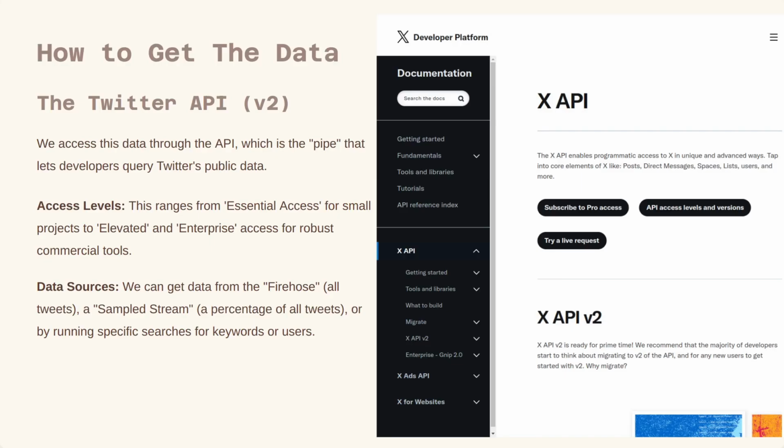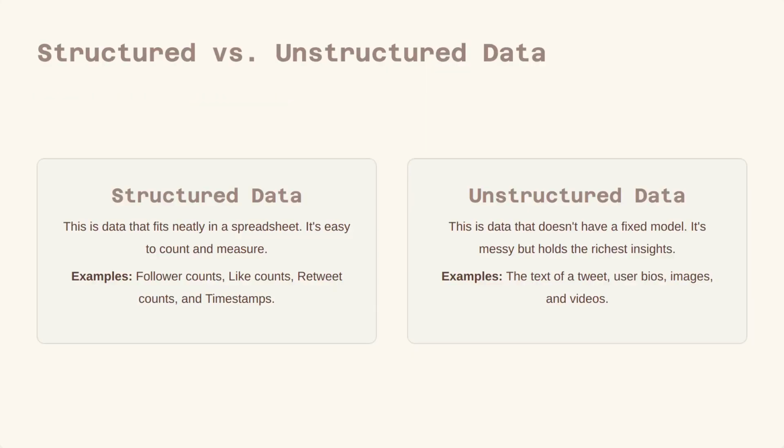How to get the data? We use the Twitter API. You can think of the API as a secure pipe that lets the software ask Twitter's server for the data. There are different access levels, ranging from basic and hobby to enterprise or commercial use cases. We typically get the data in three ways: the firehose, which is all the tweets, a sample stream, a percentage of tweets, or by running a specific keyword or hashtag search. This is what the Twitter developer platform looks like.